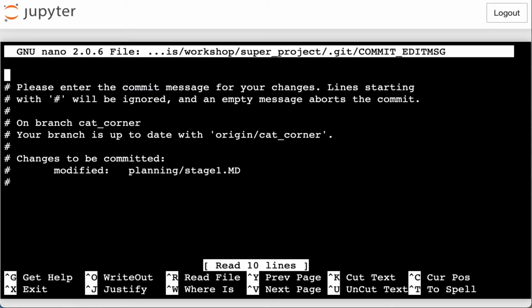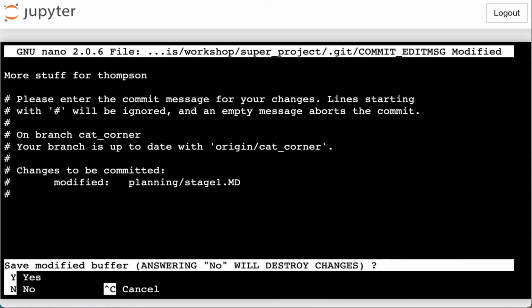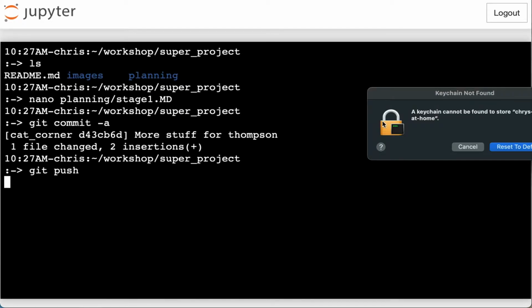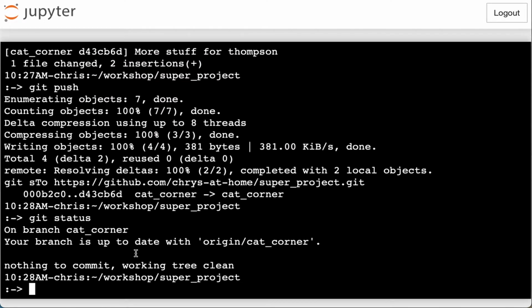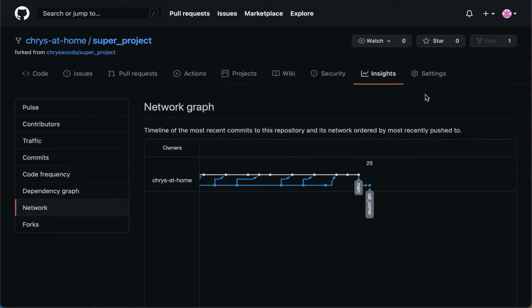Git commit -a, more stuff for Thompson. Git push, and there we are. We always do a git status. I like my git statuses. We're on branch cat corner. It's up to date with origin cat corner. And now let's go and have a look at the network graph. Just reload the page. There we are. We can now see that new commit that we've made. More stuff for Thompson's. There's now 2 more commits after we made that branch from origin main to origin cat corner.